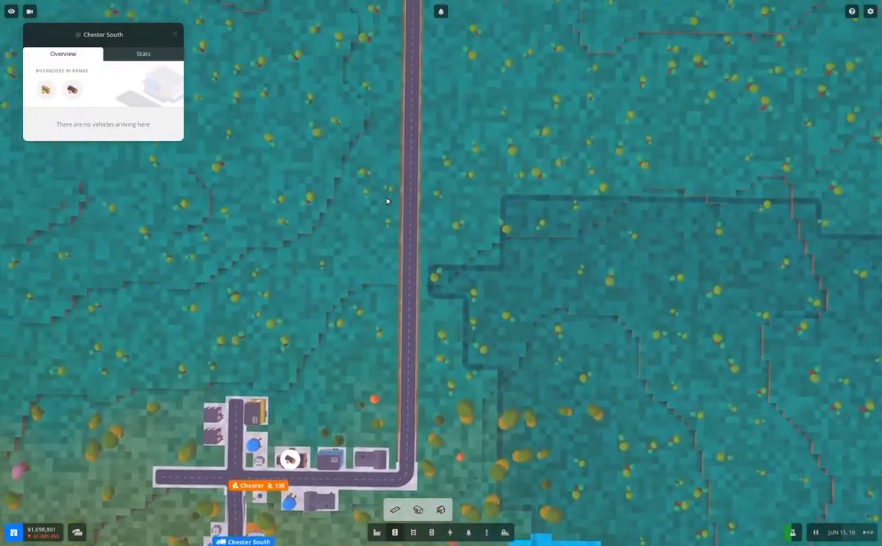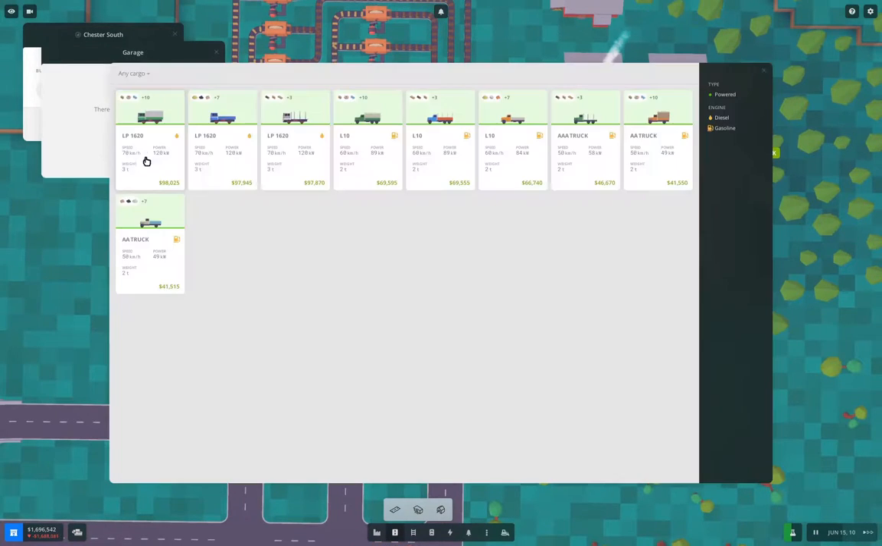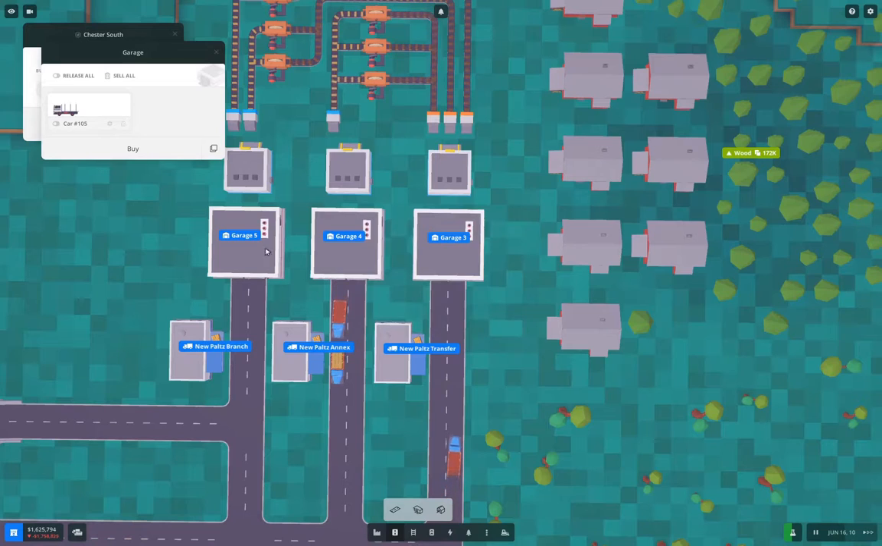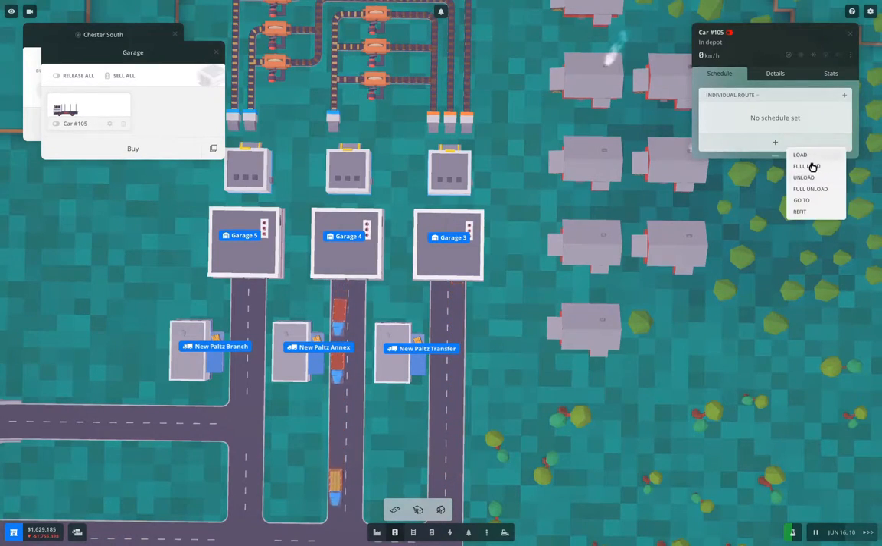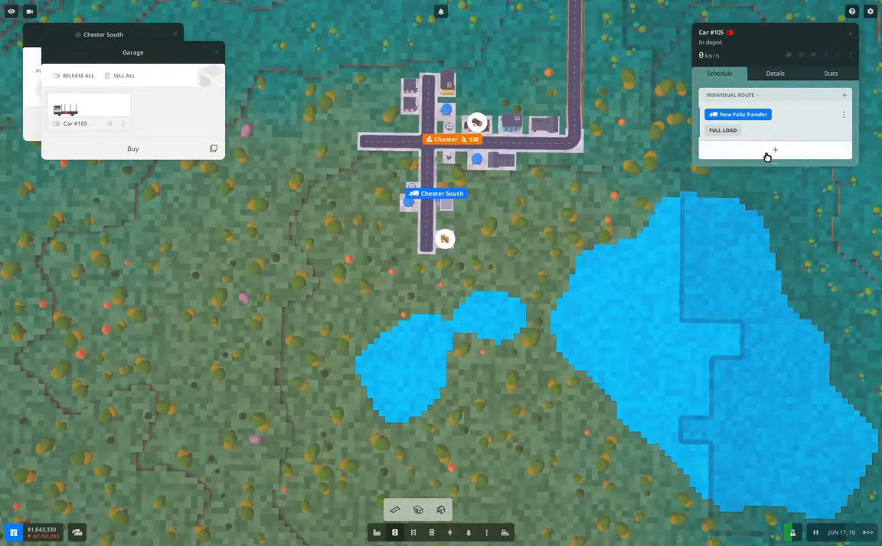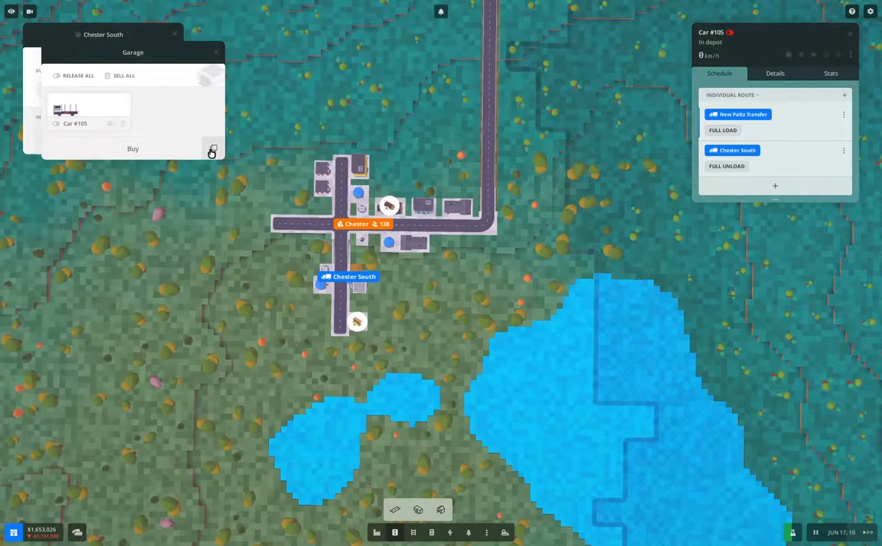Now, we'll go ahead and find our lumber operation. We need this here. We're gonna get a whatchamacallit, which is going to carry logs. Okay. Yep. We want logs. Buy it. Okay. Full load here. Then we come way down here and we do a full unload here. Yes, that works.